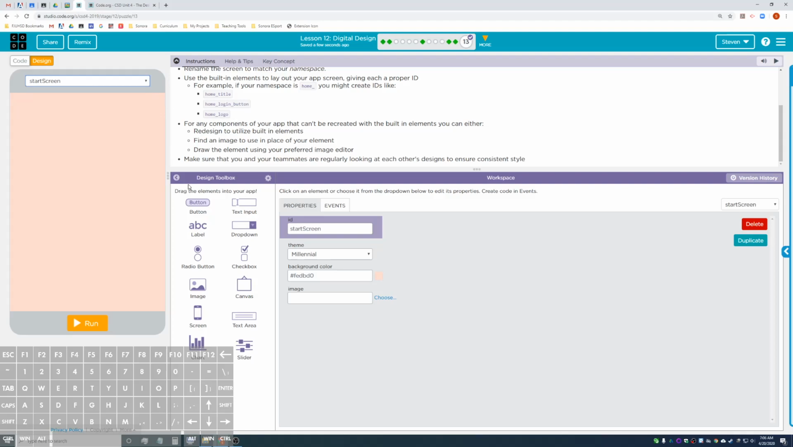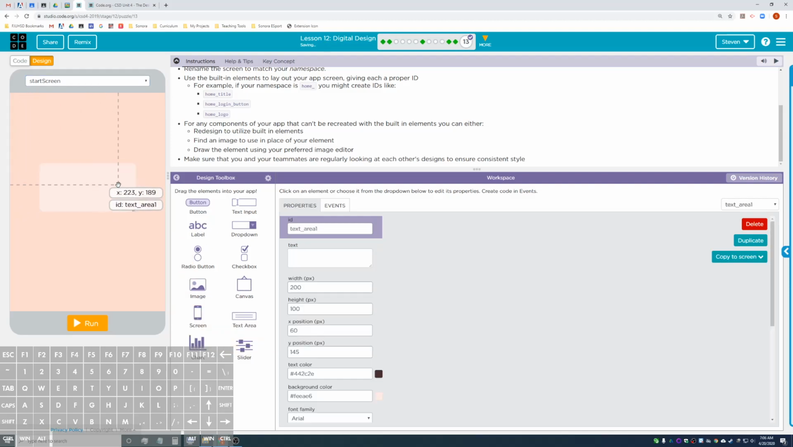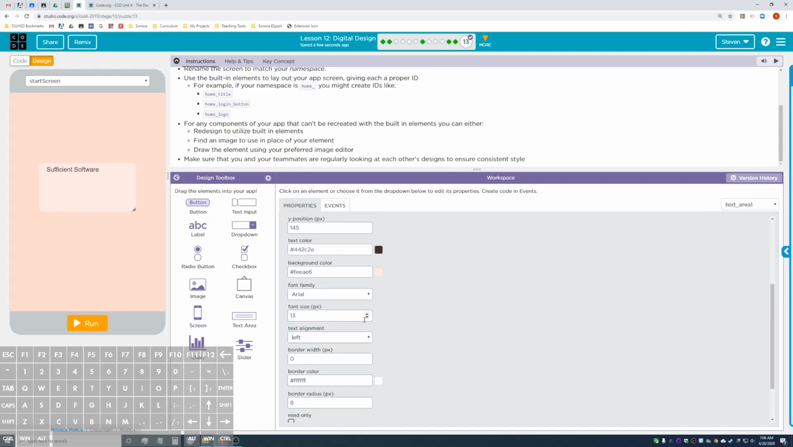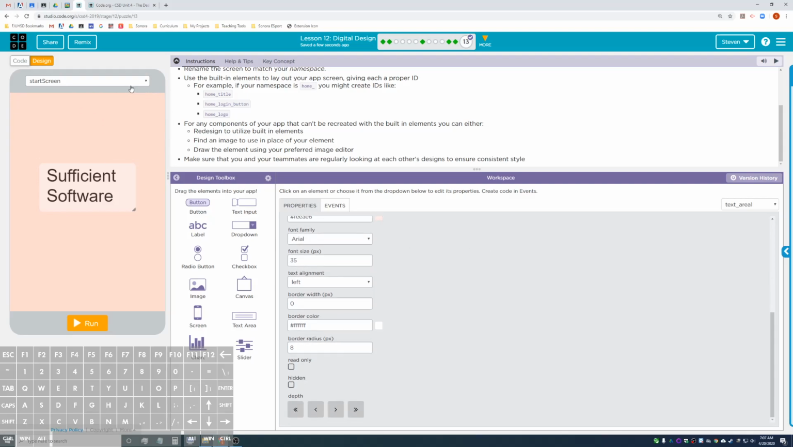Let's just for the sake of this go ahead and put a quick text area or something so you guys can see. I believe it was called sufficient software or something. And suppose that this is my fancy label and stuff. It's not, but let's assume that it is. I took some time to make it. It looks something like this. Okay, so this is my start screen and whatnot.